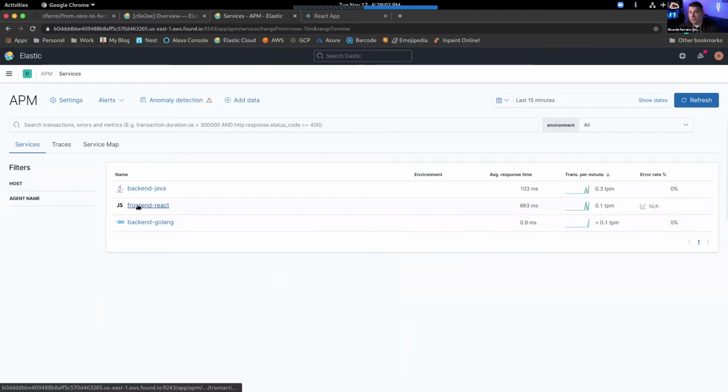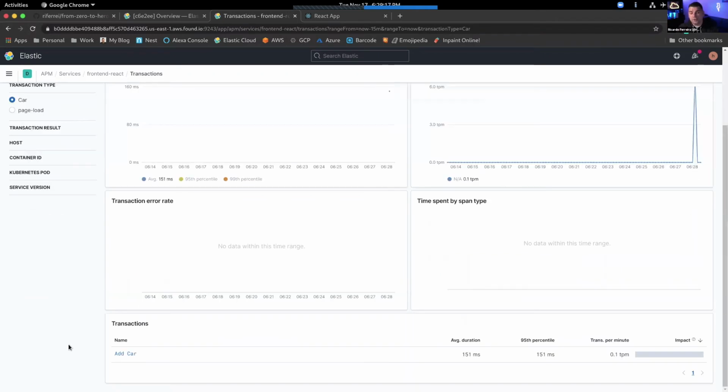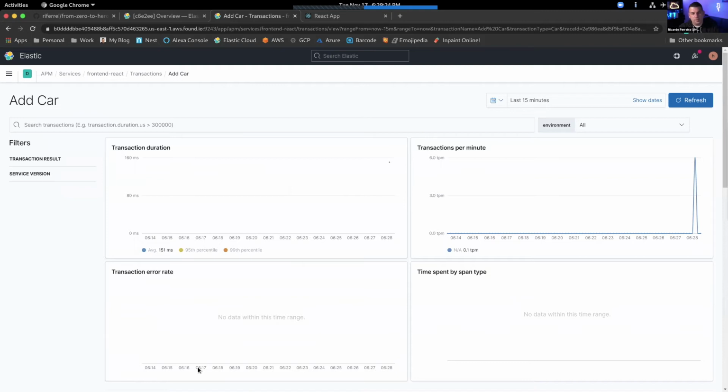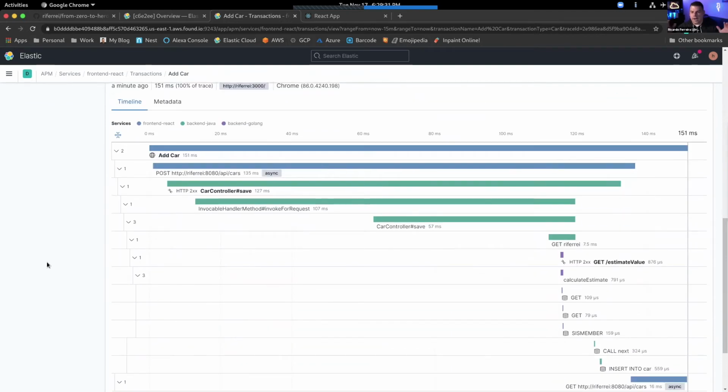If you click here on the front end, which is the first layer of our architecture, you're going to see the transaction types that you can look at to find more details. There will be one transaction called add car, right? And then if you click that transaction, it's going to bring you to this page where there will be some metrics about this transaction. And if you scroll down, look at this beautiful diagram, right? It basically shows all the details of that transaction.